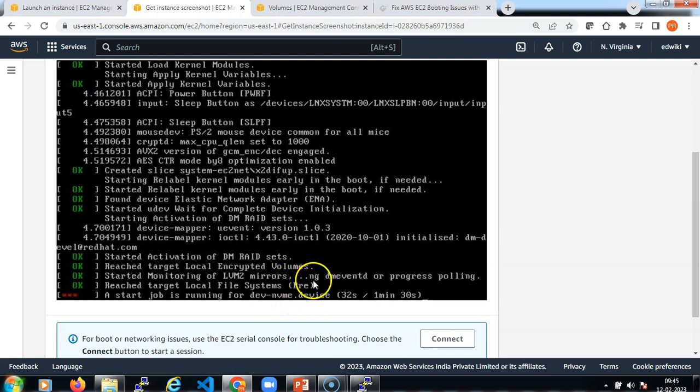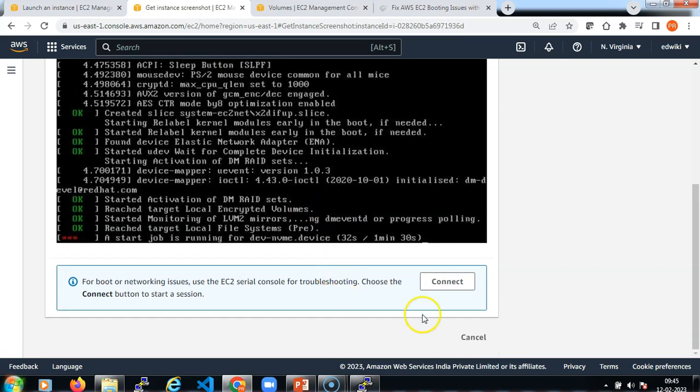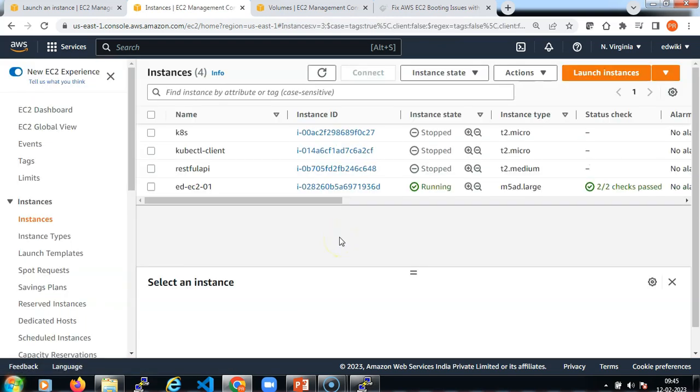And without this step proceeding, all the network related operations will not be started, and without network services you cannot log into this instance from the network. That is the problem now, and we need to fix this issue by booting this instance either using the serial console or using the rescue instance method.